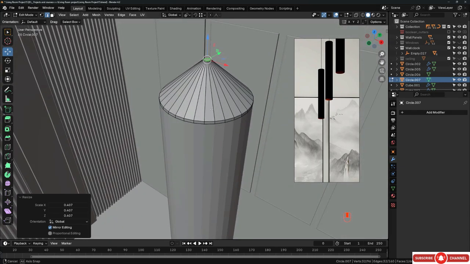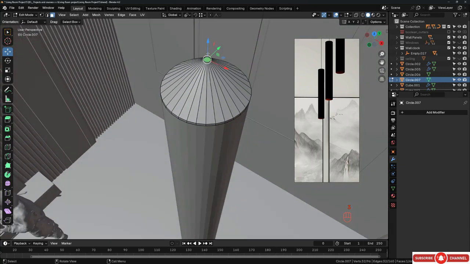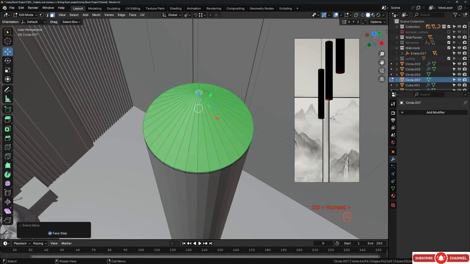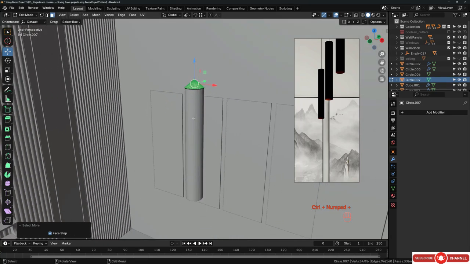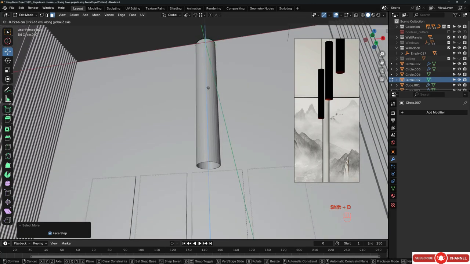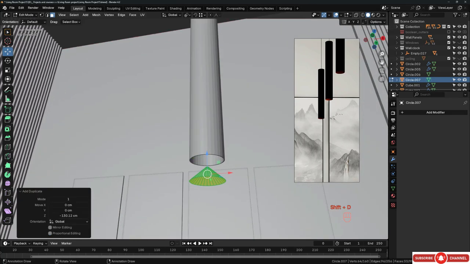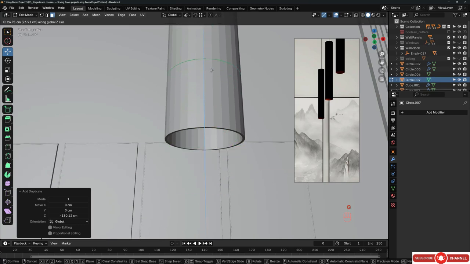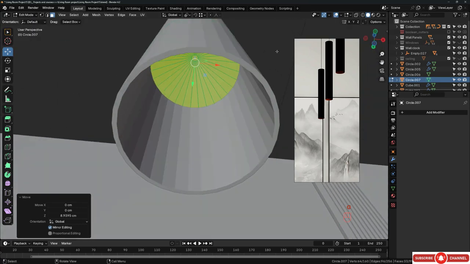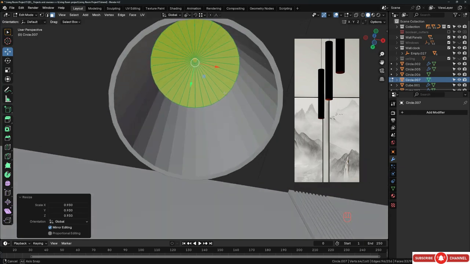Cool. And now I will go to the face selection mode. With this face selected, I will hit Ctrl plus to grow the selection because I want these faces. You can hit Shift D and move these down like that, and move them inside, something like this. You can scale it inside as well, just a tiny bit.